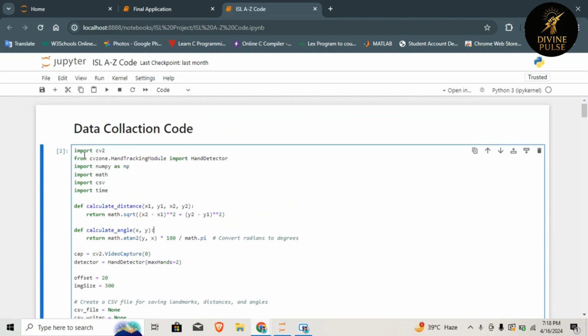If you look at this part, it's the library part. For running this kit, you need to download some libraries, just like cvzone, numpy as np. Which Python libraries are required for running this code, I will mention later.